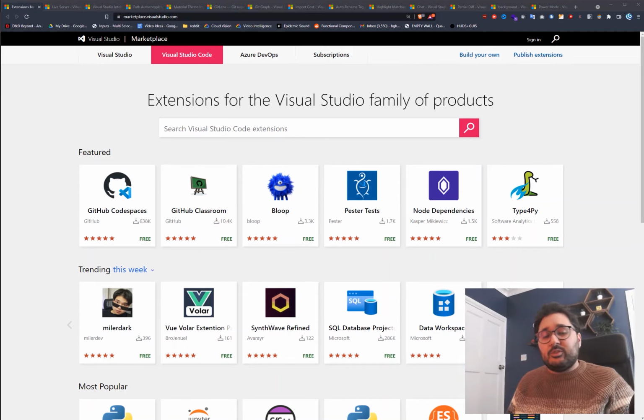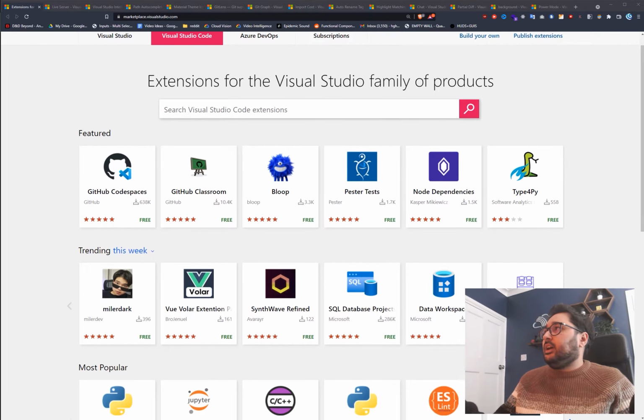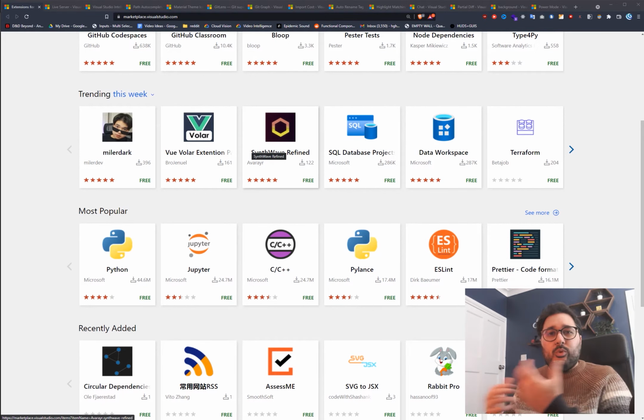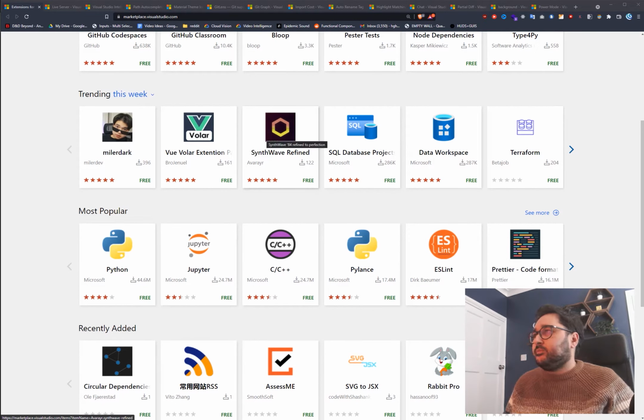So let's get into it. I've got 15 extensions that I want to show you. And all of them you can get from either within the app of VS Code through the extensions tab, or you can go to the Visual Studio Code marketplace and just have a look really, and kind of have an idea of what's out there, what's good to use.